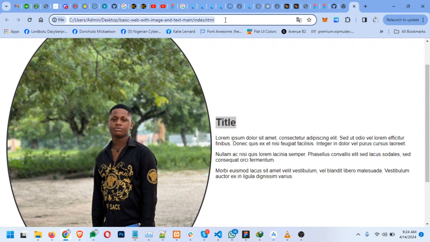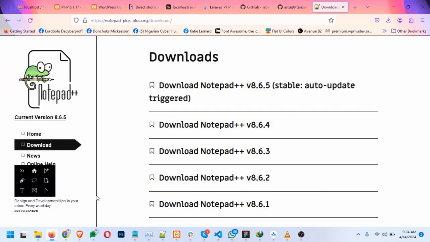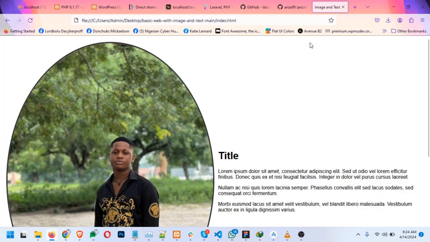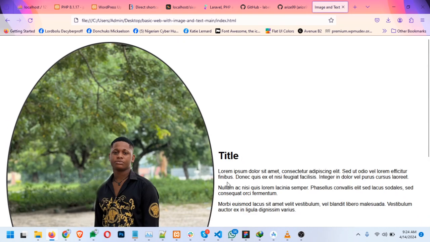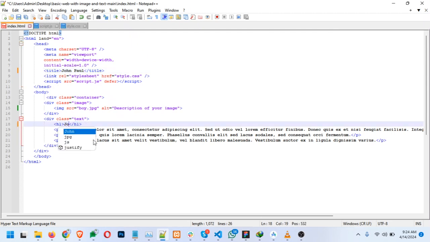Let me open this on Mozilla so that you can see the tab. I have a lot of tabs open in my Chrome. So image and text, right? And we have the title here, which I just put myself because I was doing some demonstration. Like I said, John Paul, right? We will not say that's why it didn't reflect. And title John Paul.